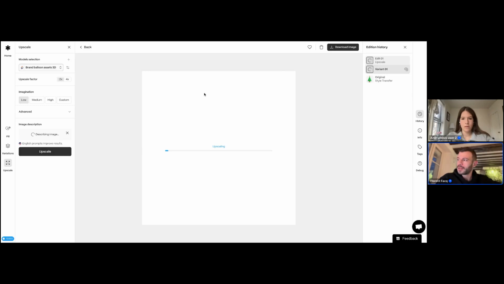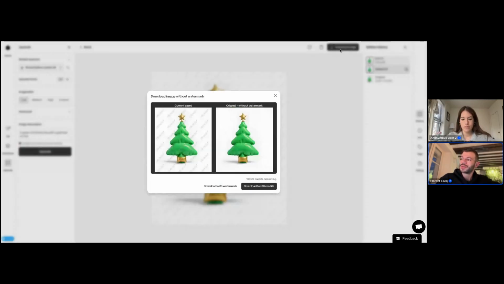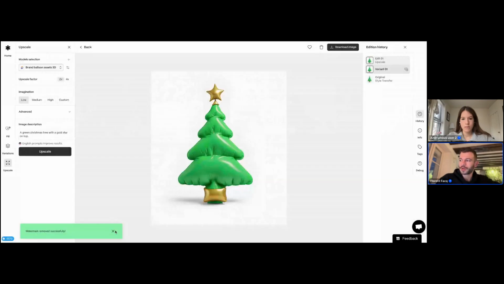We just upscale. Upscale can take a few seconds, again, because we are recreating an image based on your own image with much more details. And so here is the new image, which is 4 times bigger. And if you want to remove the watermark, you just need to click on download. That's where you use some credit to remove the watermark. And here you have the full image that you can use.